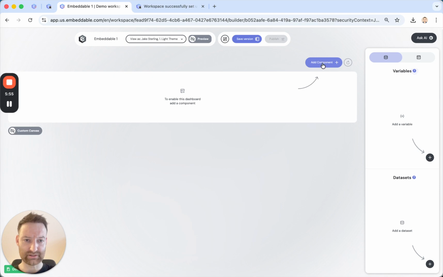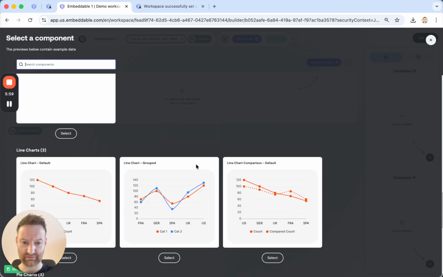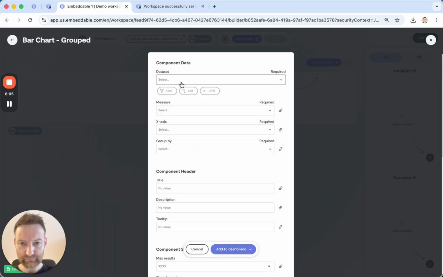So what I'll do is click add components, and you can see some of the components that are available for you to play with. Maybe for now I'll add a bar chart like this one, and then it'll ask me to choose a data set. Now, just to point out, the interesting thing is that the data sets themselves are powered by data models which sit inside the repository that we've just created.